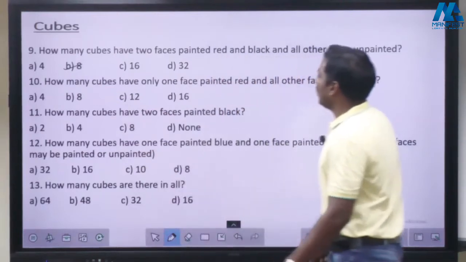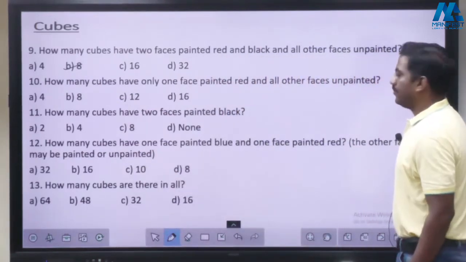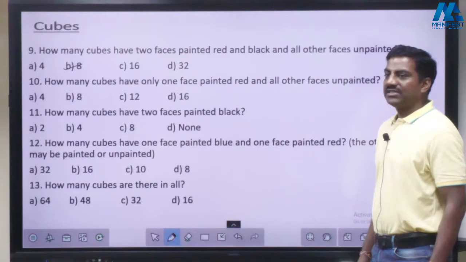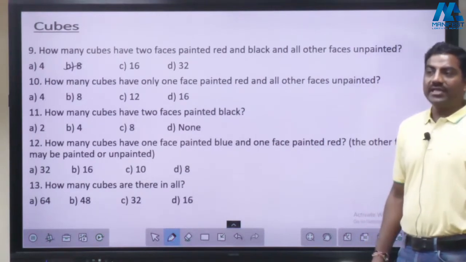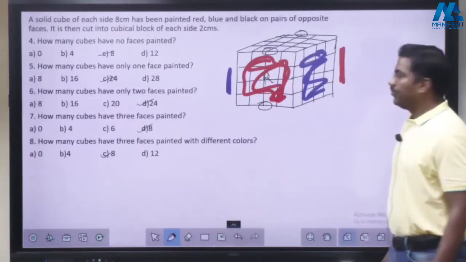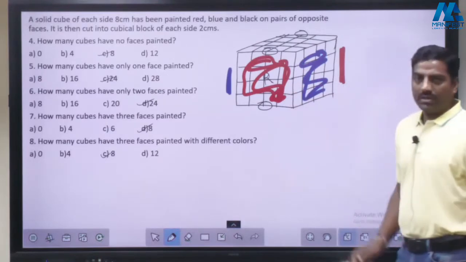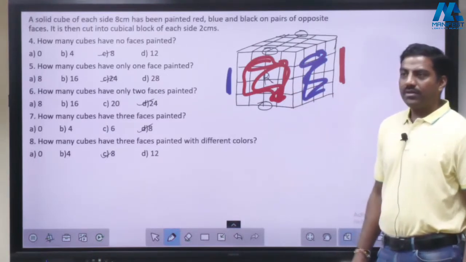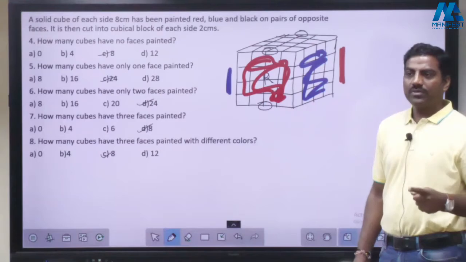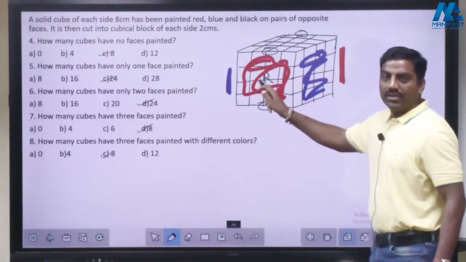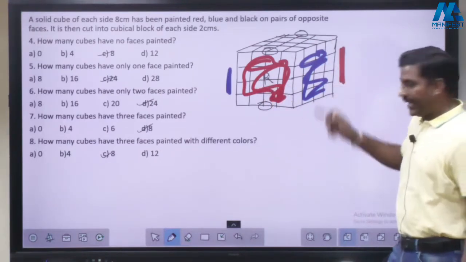How many cubes have only one face painted red and all other faces unpainted? You have to hit only the red surfaces now. This one and back one. How many in front which are painted in one face? 4. These 4. Similarly, back side also, 8.